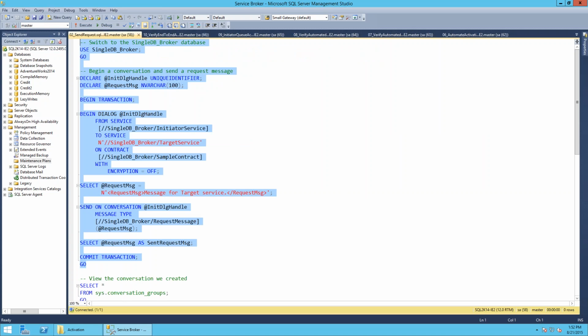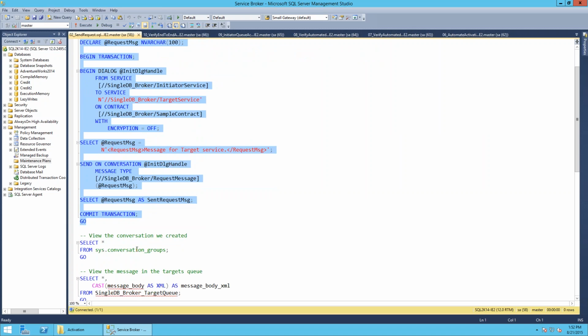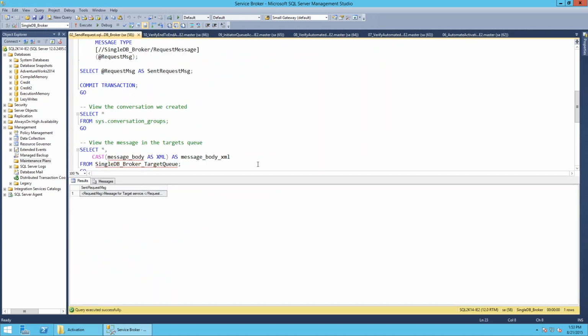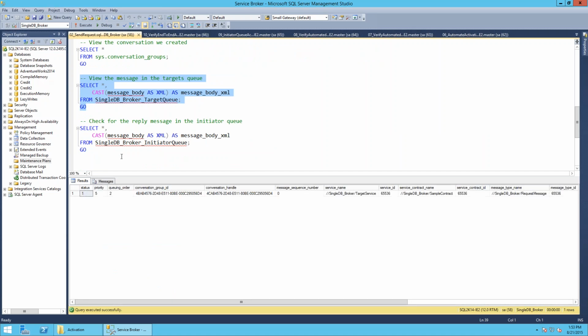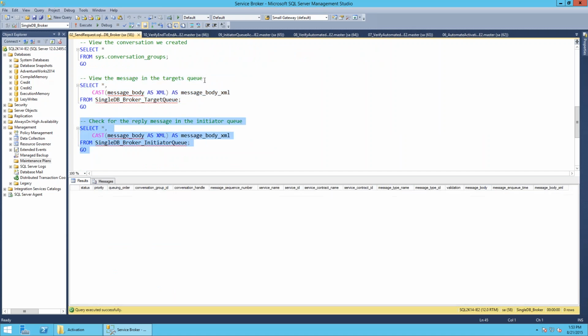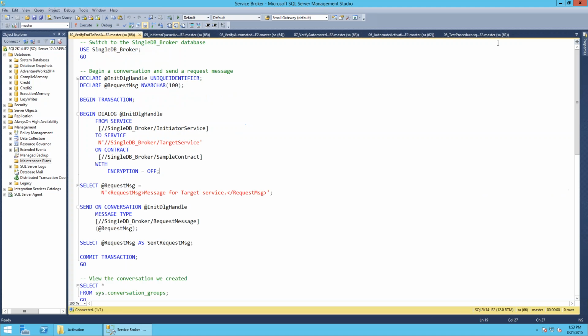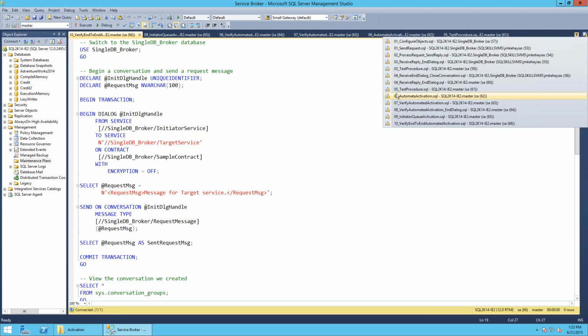We're going to begin at Dialog. We're going to send a request message from our initiator to our target service on our sample contract, and then commit our transaction. So the same process we did before. We'll look at our target queue. We have a message there. Nothing on our initiator queue yet. So let's go to our test.